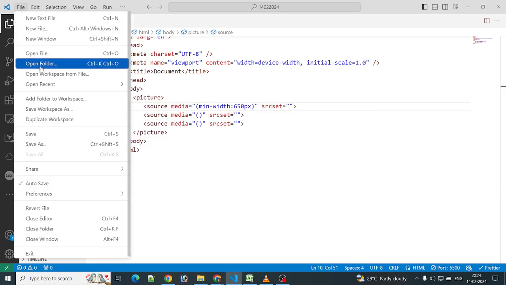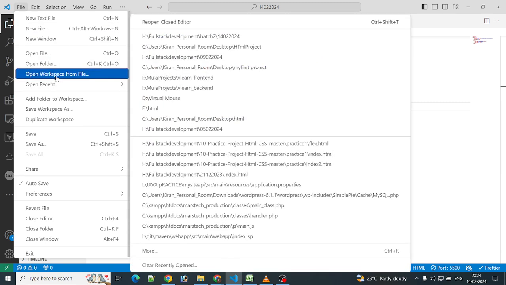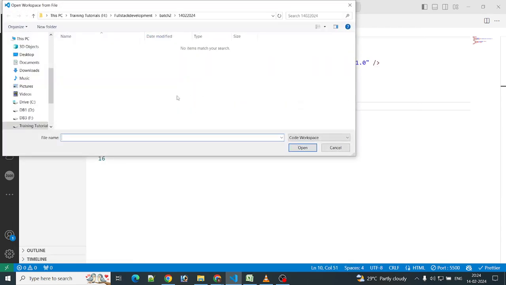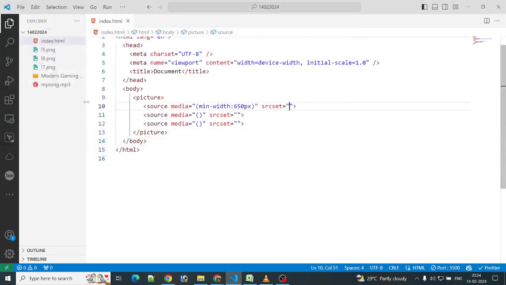To put those images into my workspace, I open the file section, there is an open workspace option; you click on that, you get a pop-up, and just click on paste. So that gets pasted. Here I got 3 images: 15, 16, 17, PNGs. First I am using 15.png, so srcset is 15.png.